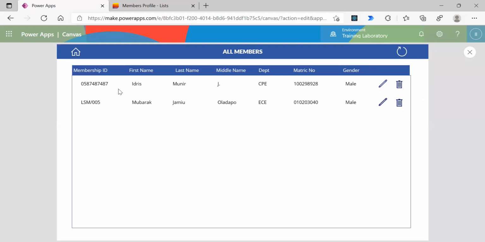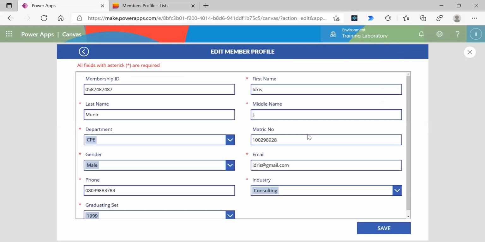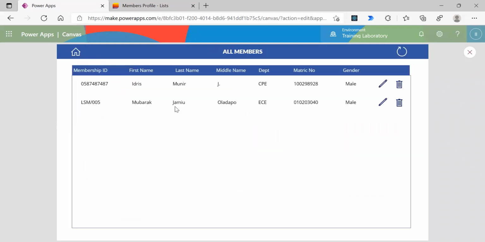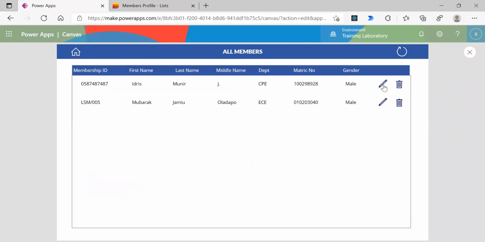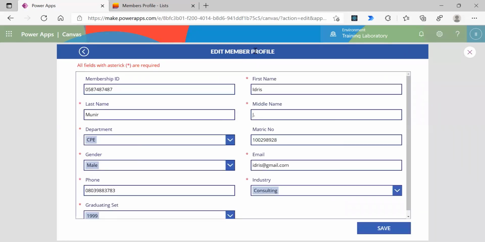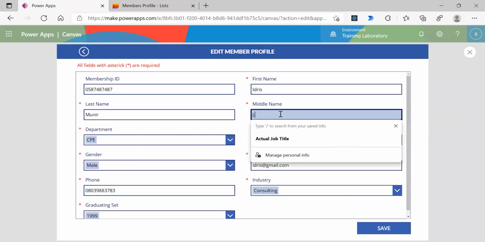So let me edit this one, Idris Munir. Let me click on this button, right? So it opens up this profile. I can go back, right? Let me see, I want to also edit this. It shows these details. I can go back. So let me edit this one, for instance. So I will edit this J.